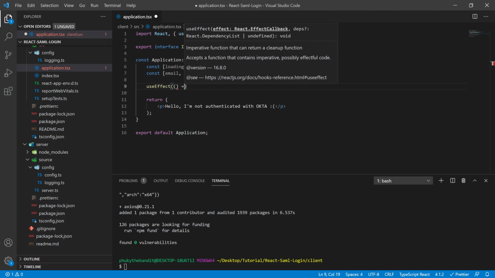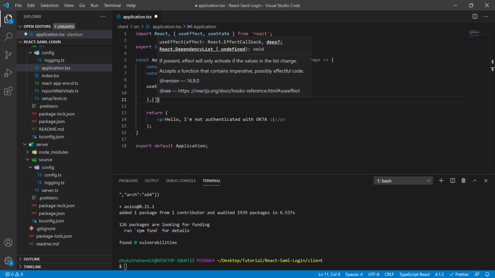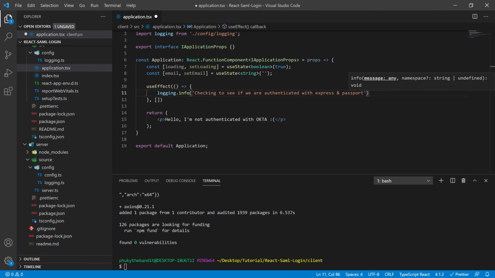Next, we're going to add a useEffect. And let's go ahead and program out this useEffect, and then I'll explain the workflow to you after. So first, I'm going to go ahead and put in a little logging statement here. I have a little logging library I included for you. You can use console.log though if you want. And I'm just going to say, checking to see if we are authenticated with Express and Okta or Passport, whatever you want to put here.